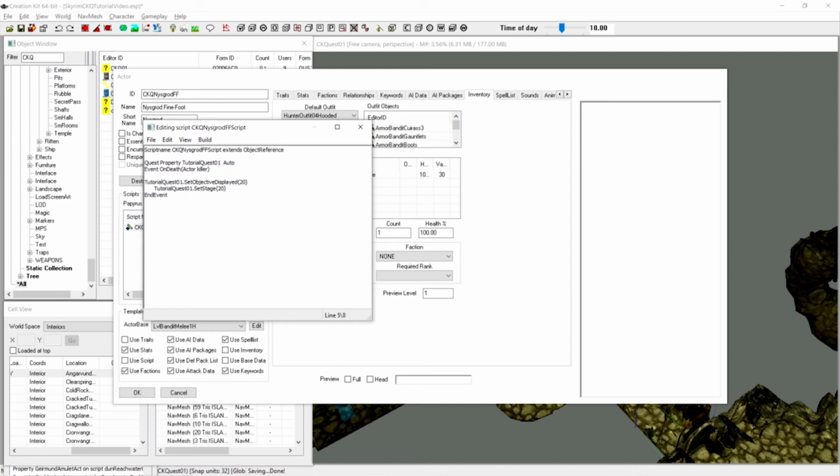So right here, we're going to tab into it: if tutorial quest 01 dot get stage is less than 30. And then we put all of that inside this end if, and then save it again to make sure it works. I'll make sure you did that earlier too. Also save the other one.